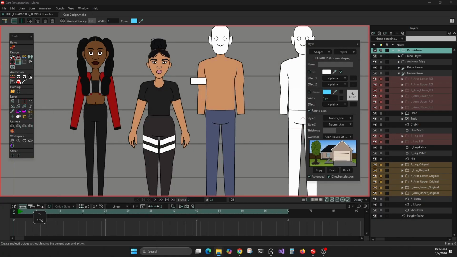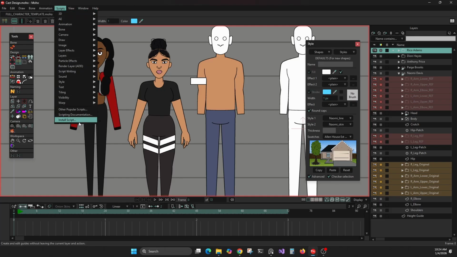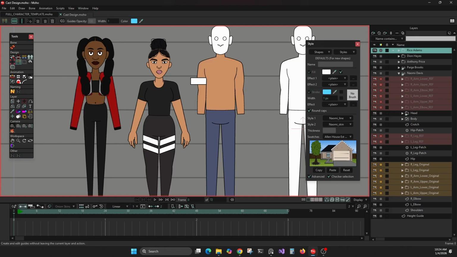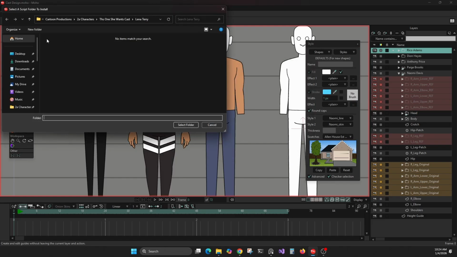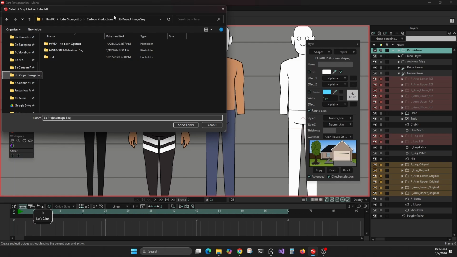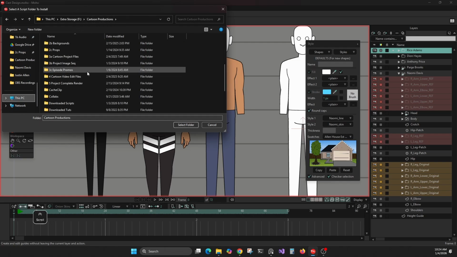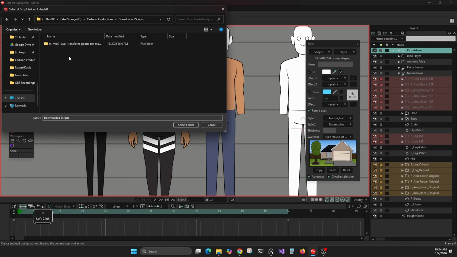Once you do that and you want to install, you go to scripts, install script, and then it's gonna pop up. It's gonna say, hey, select the script folder. You select the script folder. Let me go to my download scripts, and it's not gonna show unless you unzip it.